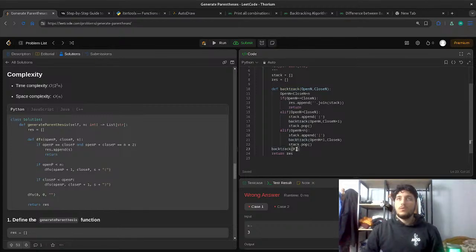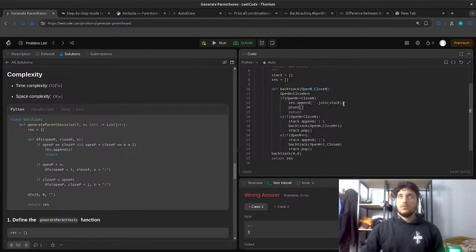I don't know why this doesn't work. Just want to print the stack, yes.